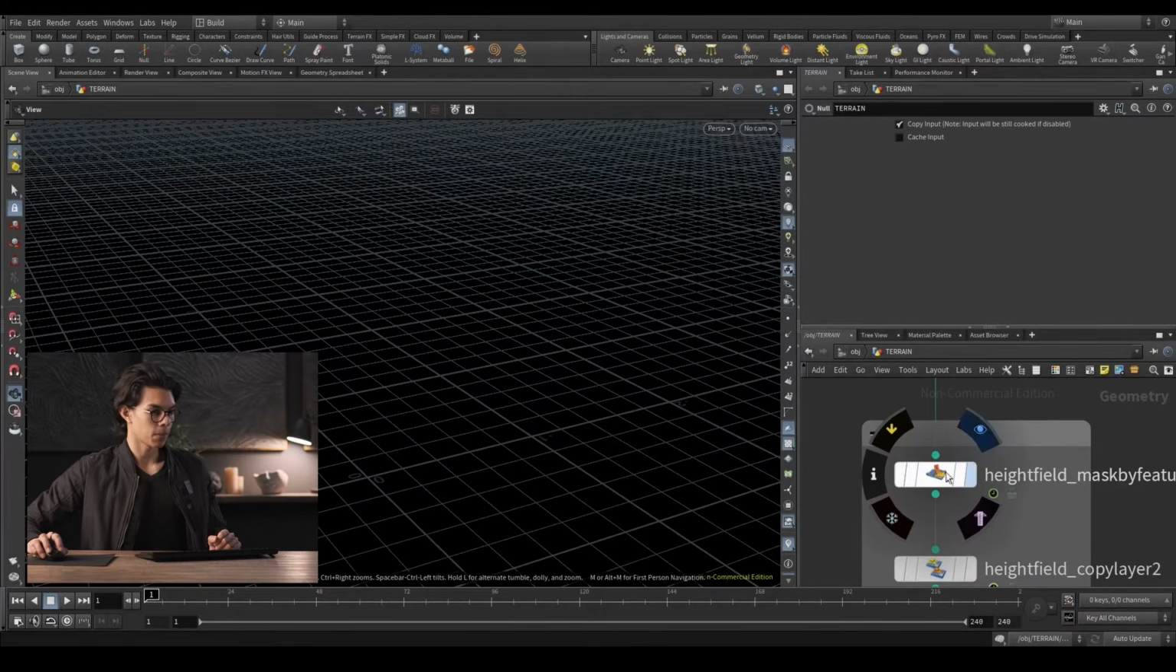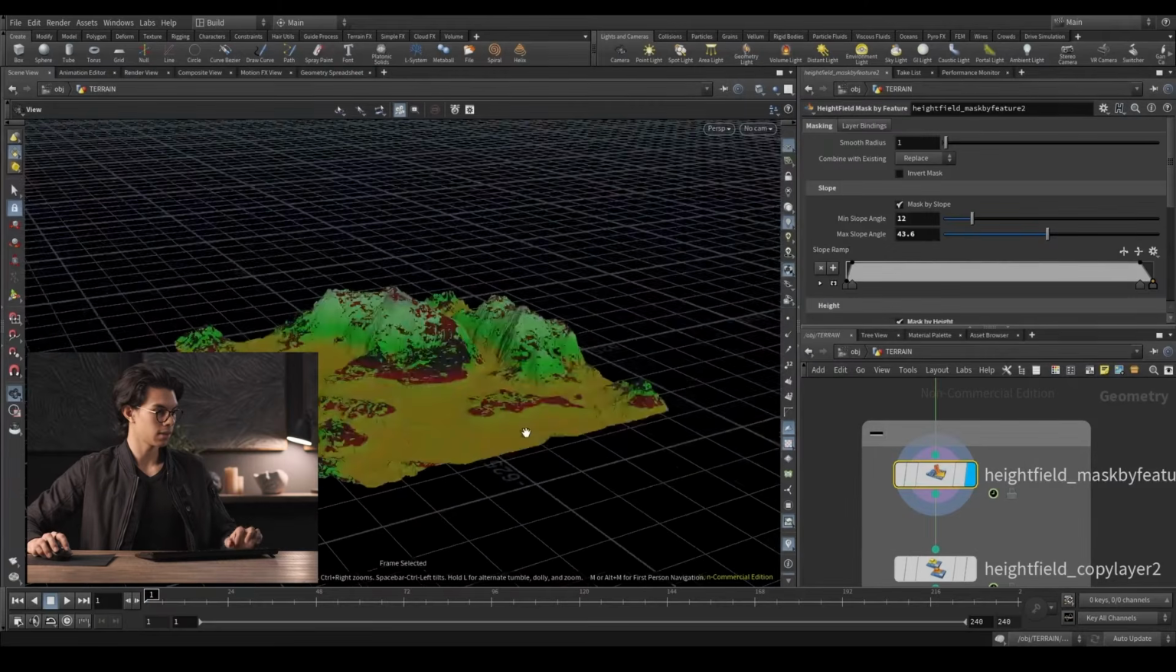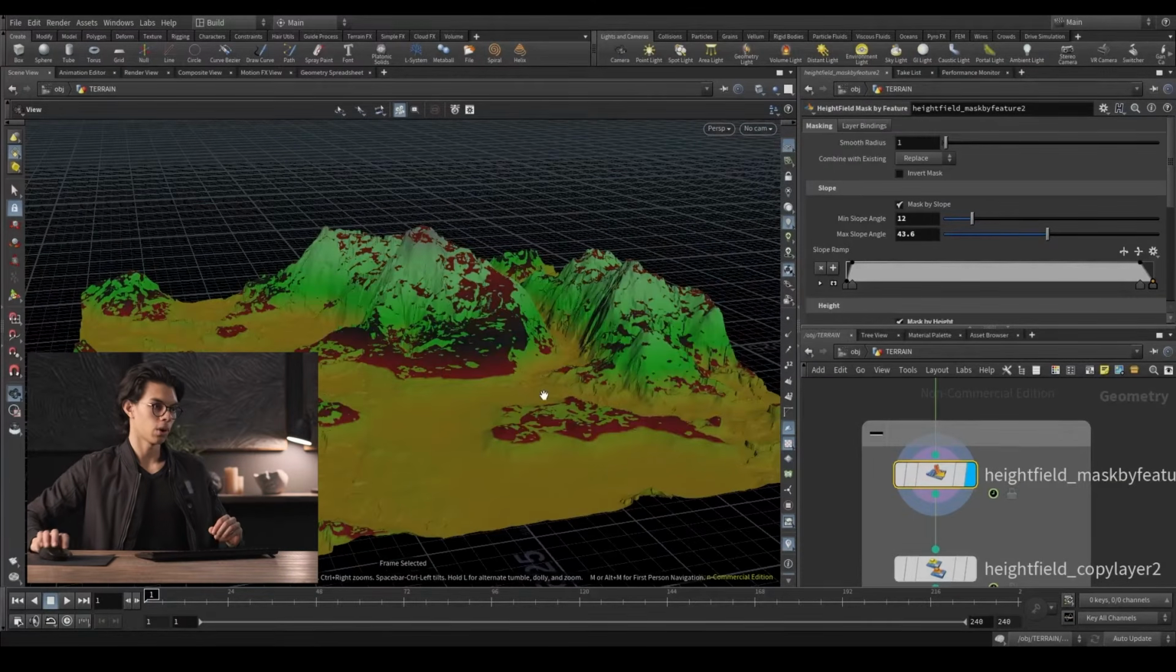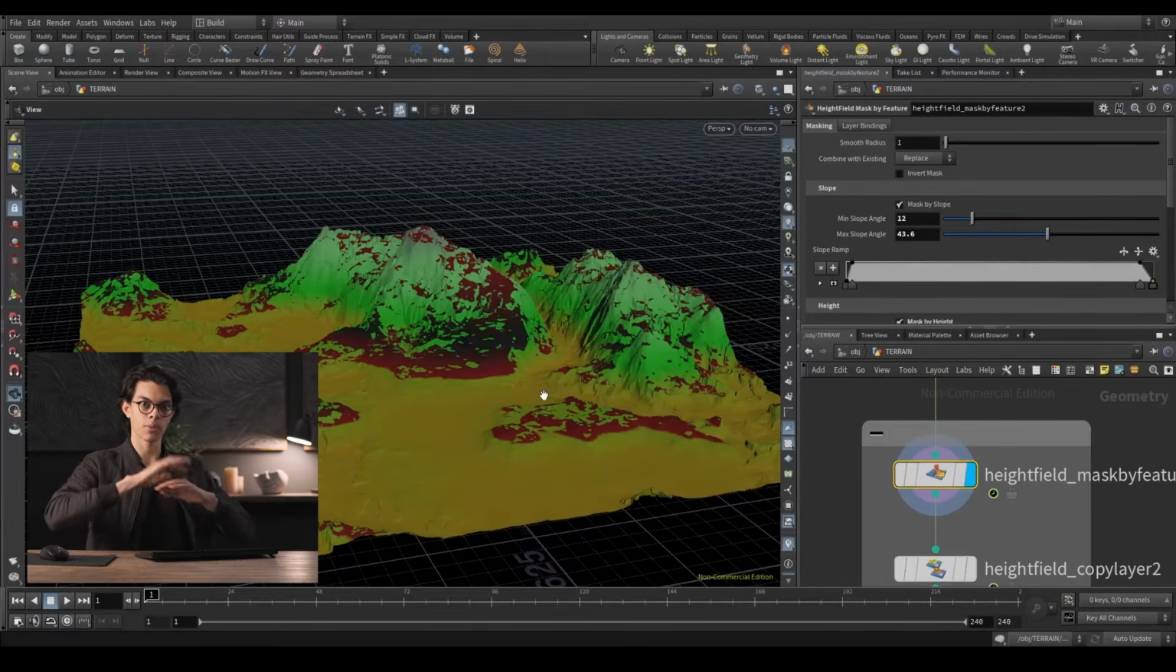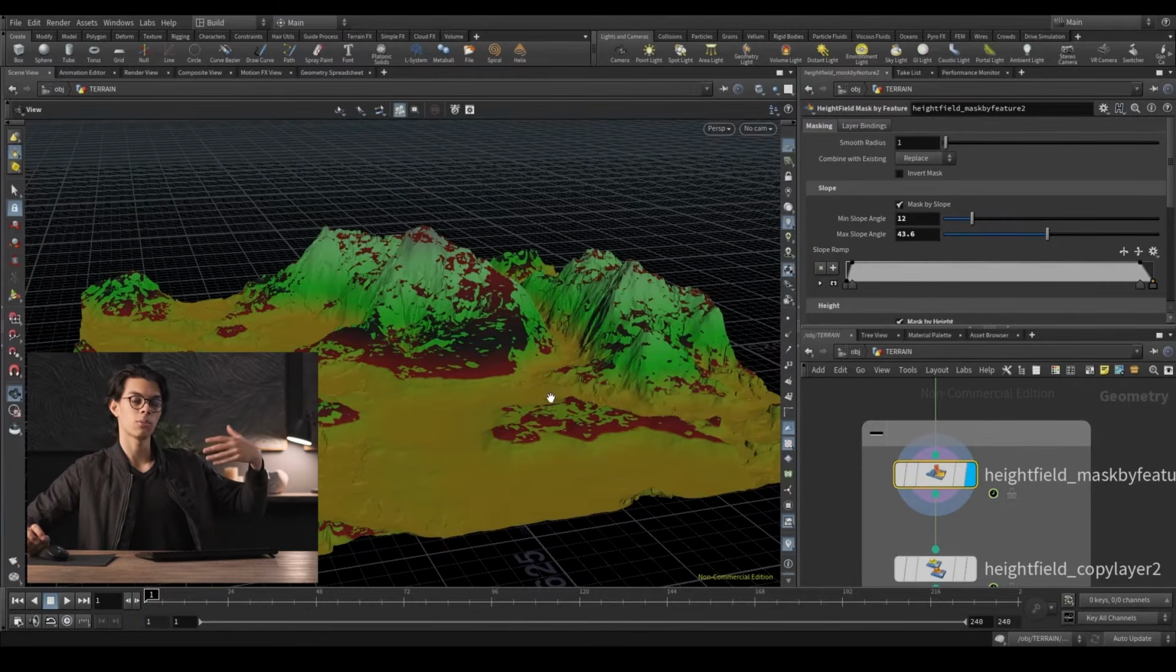Over here, we have a mask by feature, and this is the important part. We're masking by height and by slope. So we're saying anything below a certain height, we're going to exclude from the mask, and anything that's too steep, we're going to exclude from the mask. That ensures our trees don't go below our water level when we copy them to the points, because we're going to be using this mask to drive how our points are scattered. Again, we don't want them appearing below the water level, and we don't want them appearing on steep surfaces.